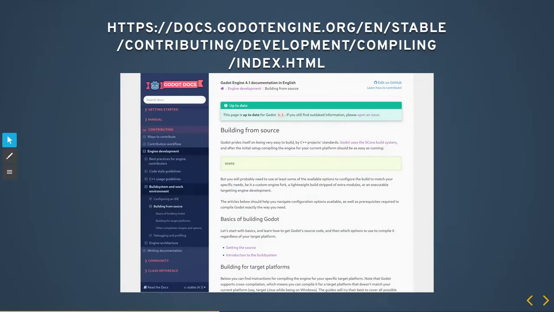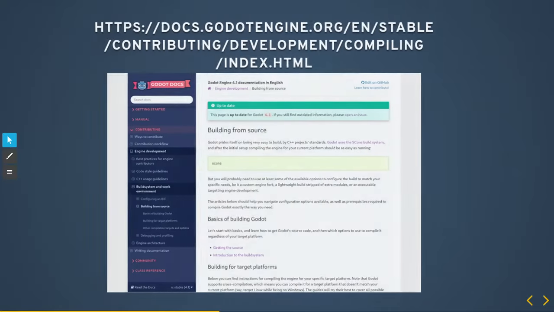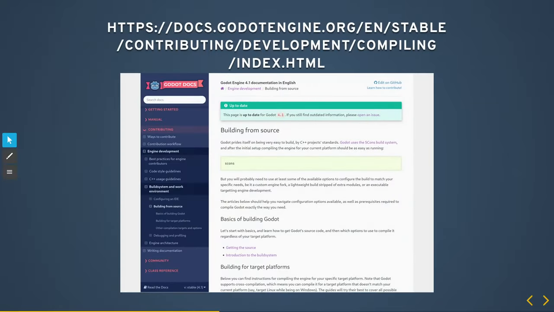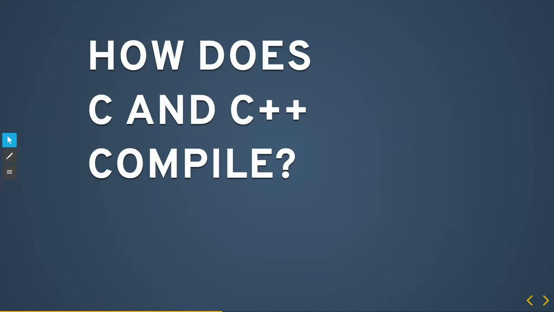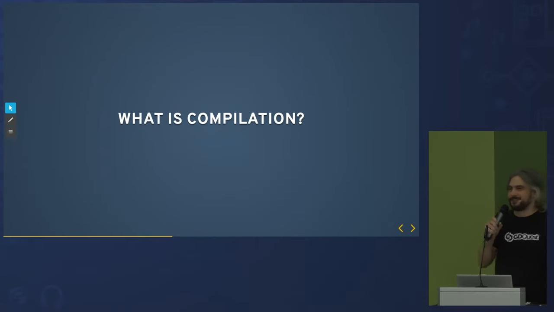If you want to try the template, I highly suggest you follow the documentation about building Godot itself. If you install all the prerequisites and requirements needed for your platform, you should have no problems building your C++ project of Godot CPP. I said that my talk was for beginners, so let's see how C and C++ compile. What is compilation?